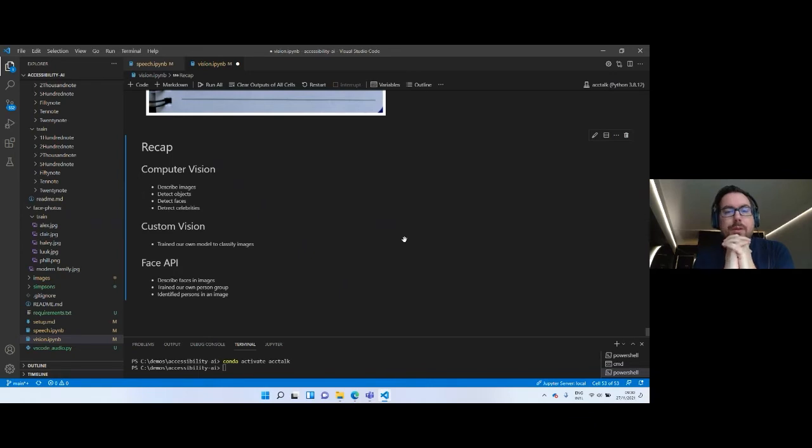So what have we seen? We have seen the Computer Vision API that can describe images, detect objects, detect faces, detect celebrities. There is Custom Vision, where you can train your own model on a data set of your own images, if an object is not detected with Computer Vision. There's a Face API that can describe faces, train your own personal face group with your own people and identify persons in an image.